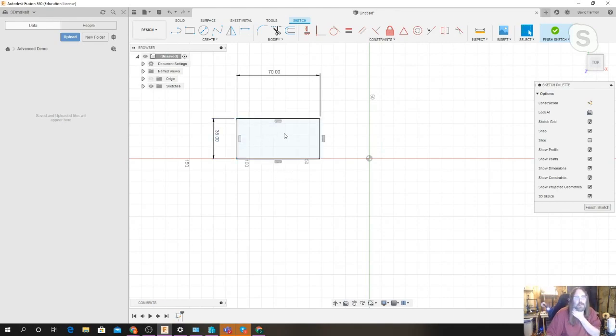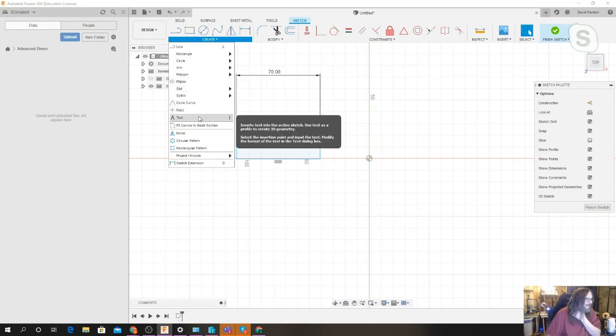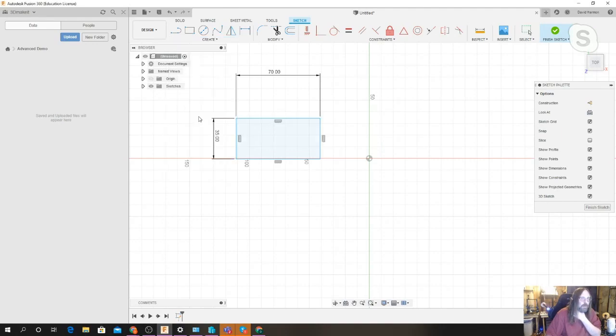So the next thing we're going to do, we're going to go into our menu here, and we're going to go to the text because we're making a nameplate. So this is one way we can do it, and we can click text. I can type text in here. But for my example, I want to show you one more thing before we add text.